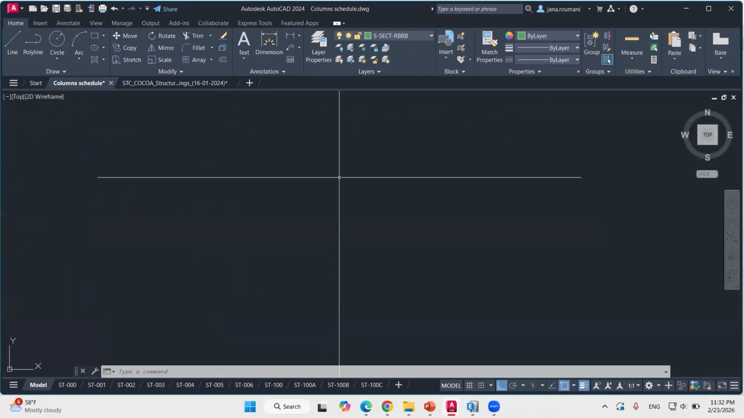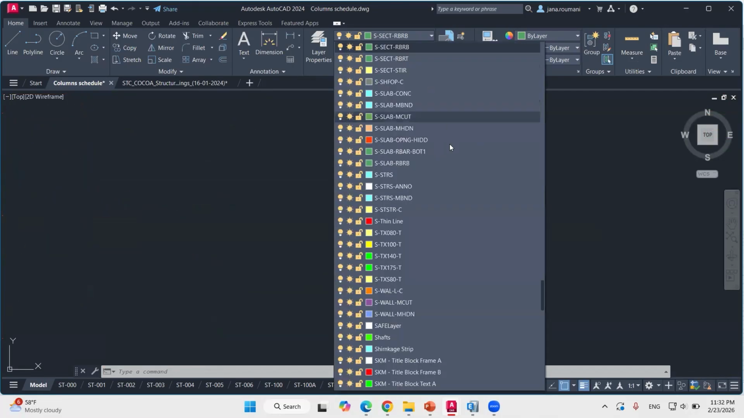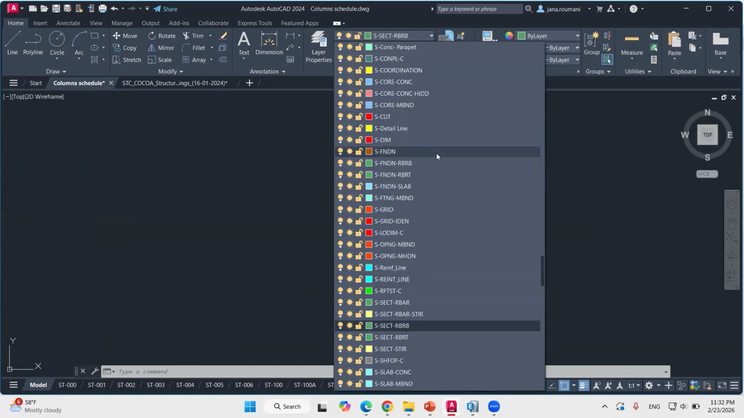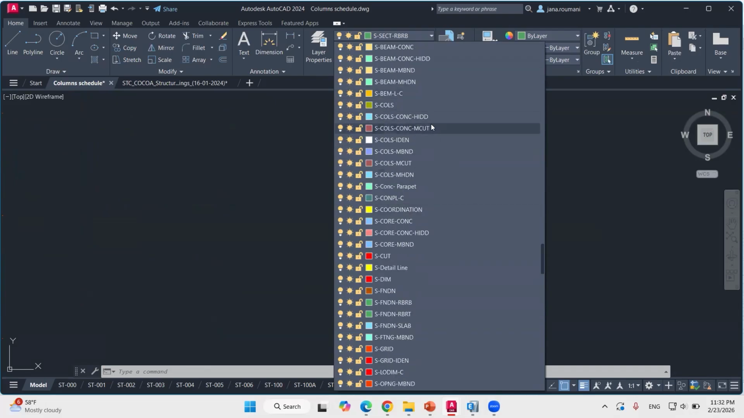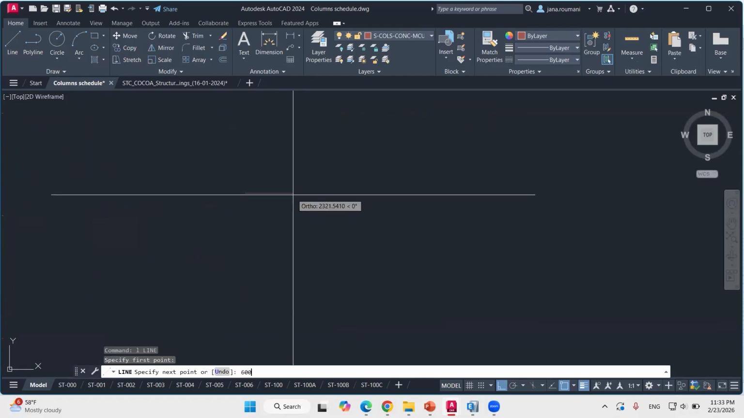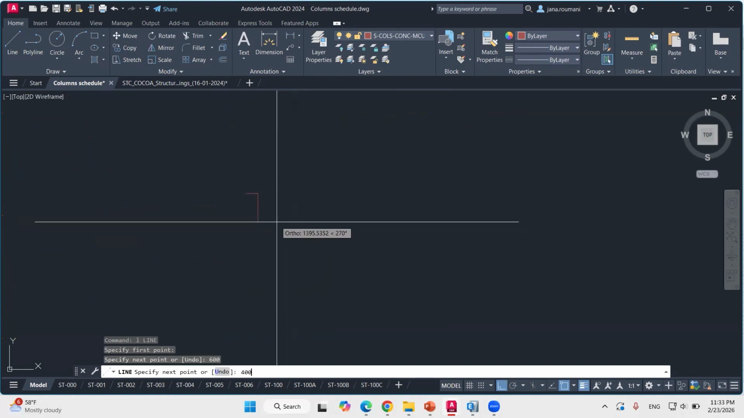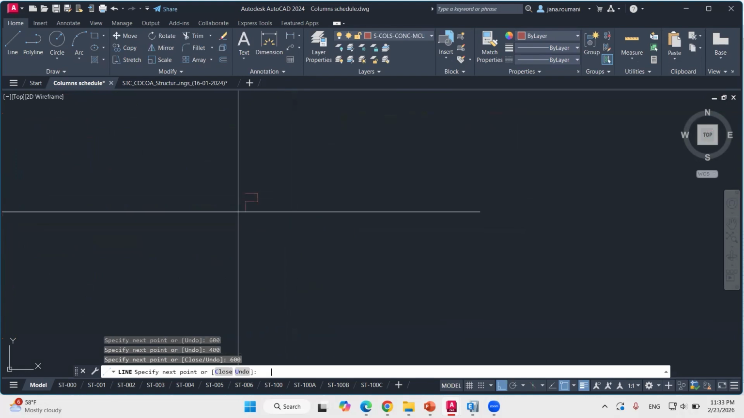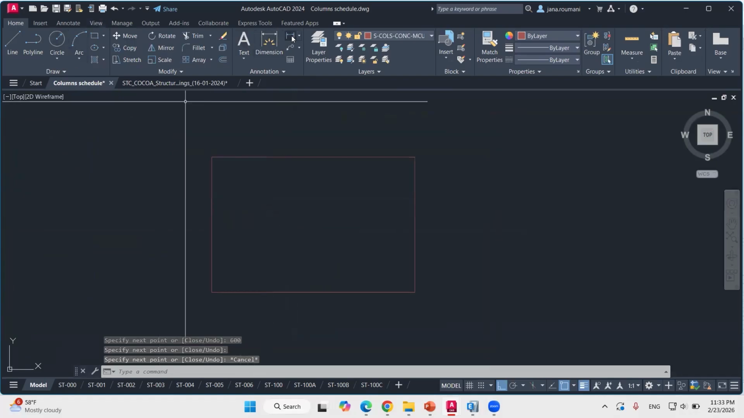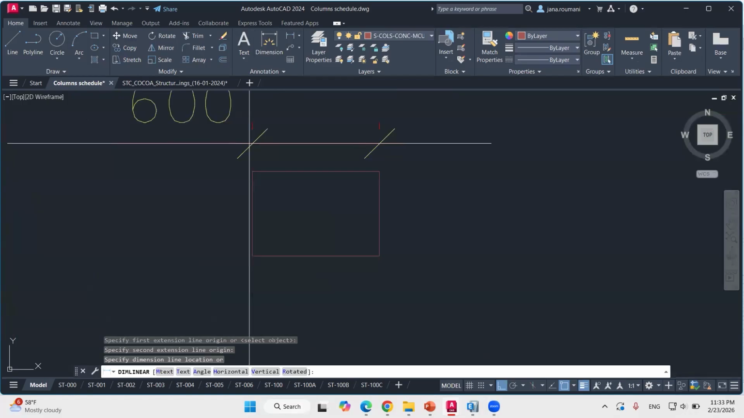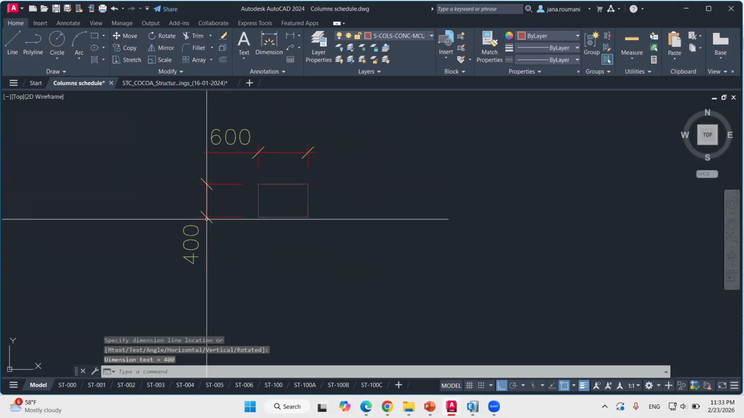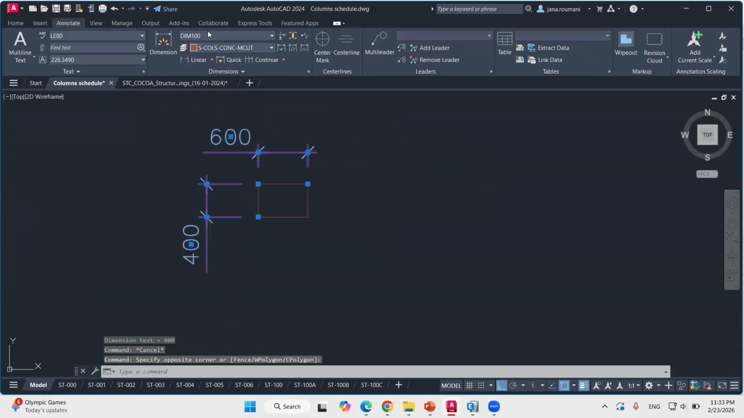okay, so what we do first, okay, so we draw the column, which is 600 by 400. Okay, so this is my column, the concrete boundary. Okay, let's change the annotation type.